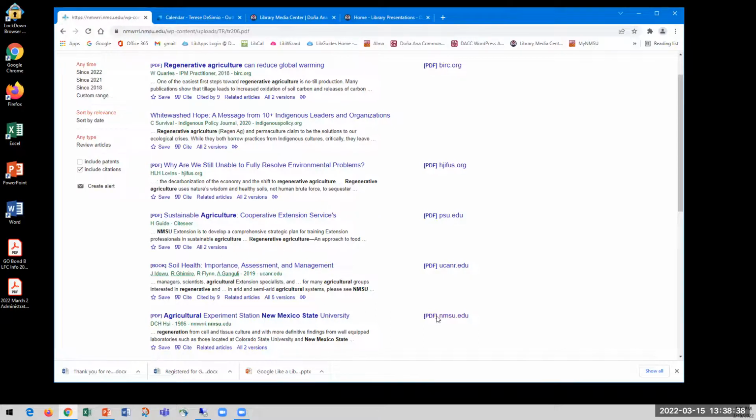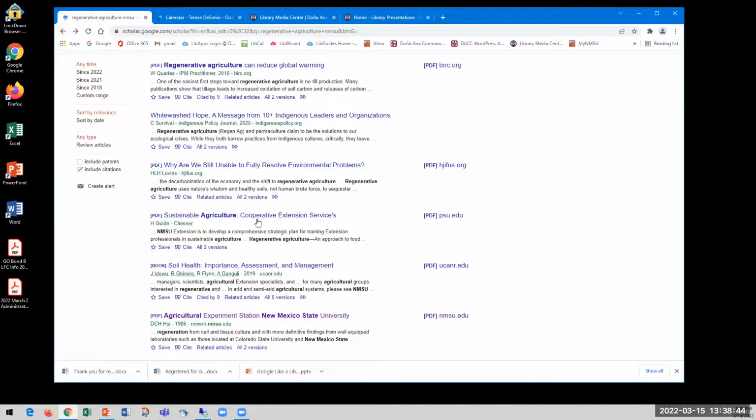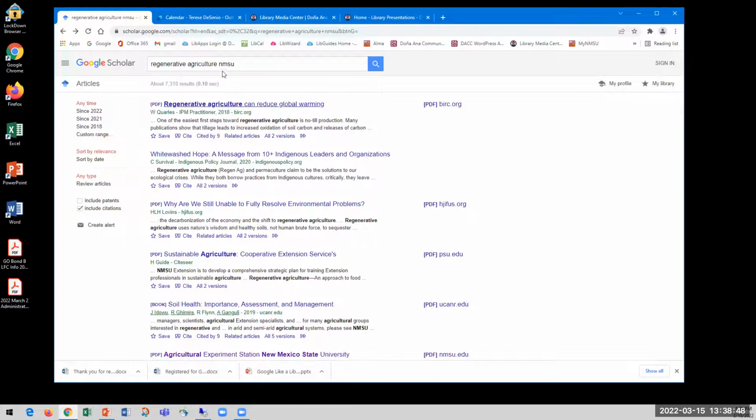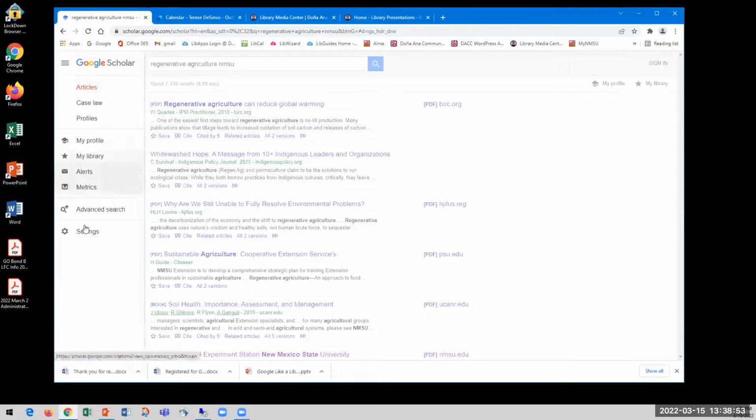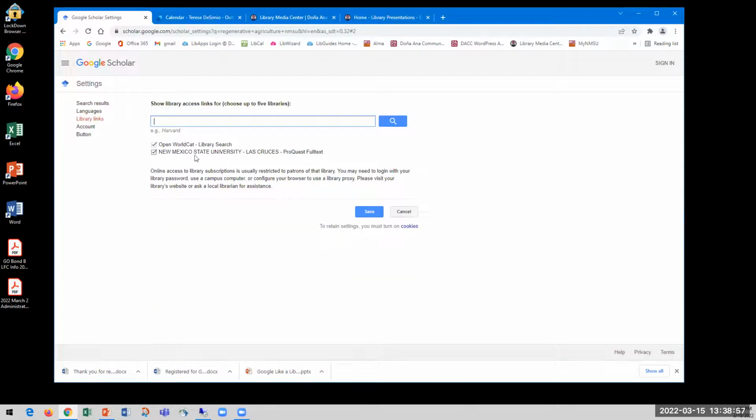I think it's just from their ACEs. Oh, yeah, you have to, the other one is NMSU. So go back to the library over in your settings. Library links. Yes. And type in NMSU. Oh, this isn't New Mexico State? That is New Mexico, but it's not the full one, that's only ProQuest.